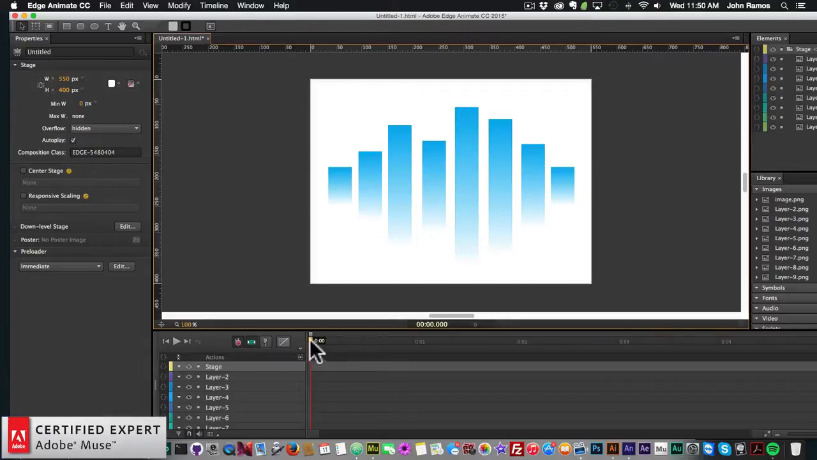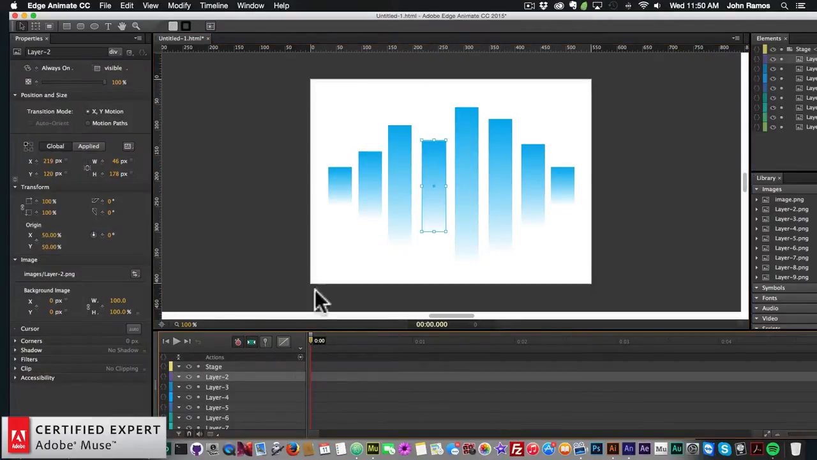So what I'm going to do is I'm going to select layer 2, and it's this image right here. Doesn't really matter the sequence because the bars are just going to be going up and down in random. And this is actually a good example if you did want to get into Edge Animate. It's a very kind of basic animation. So we're going to be just creating this now. It's going to be a 1-second animation.